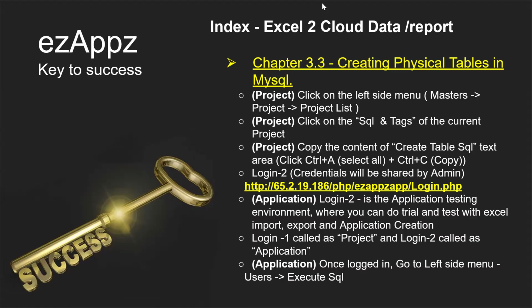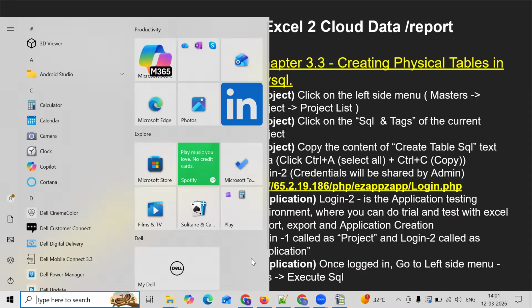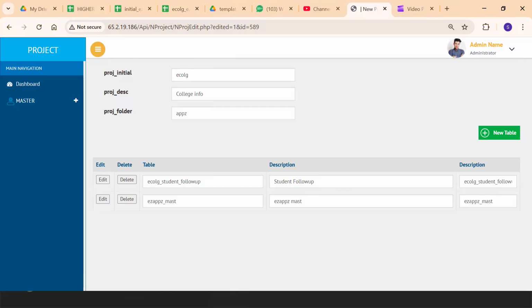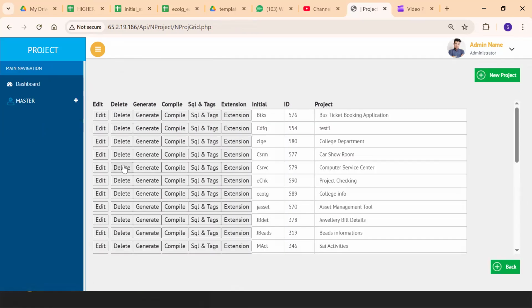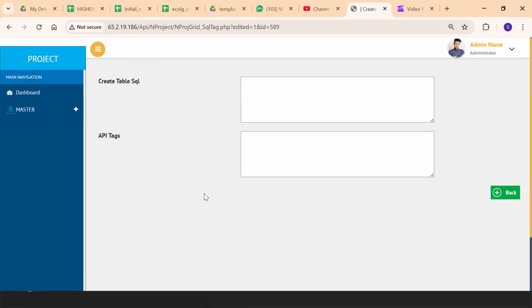As per the plan, we'll go to the project tab, that is the project application. We are currently in our project, that is e-college. We need to go to masters, project and project list. Under that, we need to go to e-college. There we need to identify and go into the SQL and tags, as given in the presentation. So we'll open the SQL and tags.